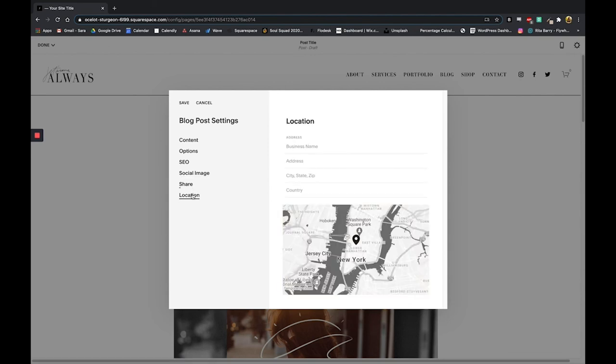Navigate to Done and either save, publish, or schedule your post.